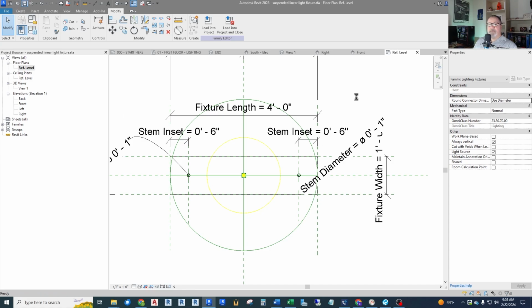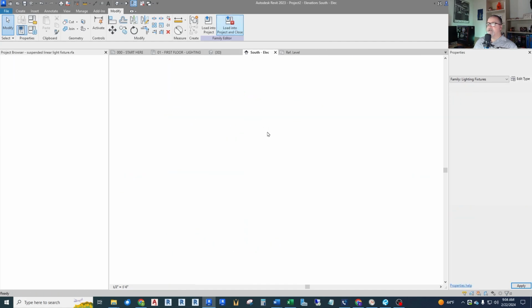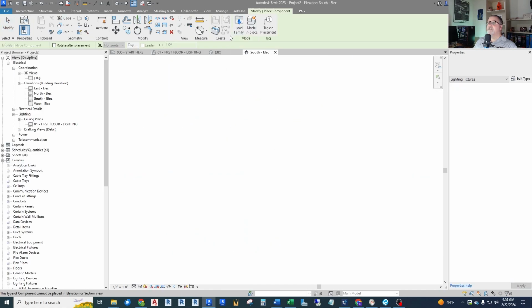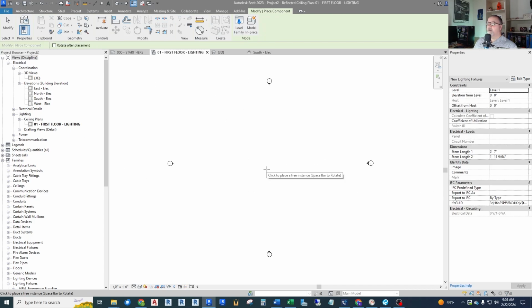Save it. Are we done? We could be done. We like to do a few more steps. If I was to bring this into my model, let's go ahead and do this now just to see what it looks like. I'm saying load into my model, and it wants to insert it into my first floor lighting view. Now, I see a cross where it would be, but I can't see the light fixture. Well, it's because we've got some view range set up in this model.